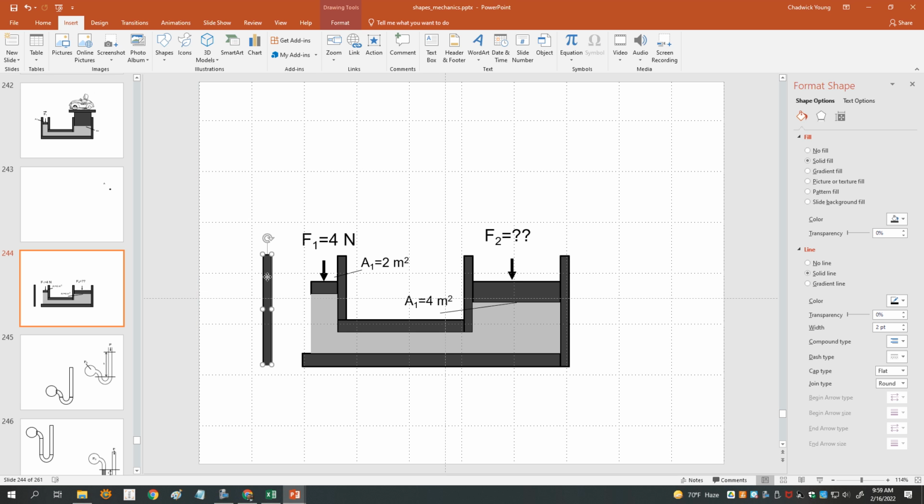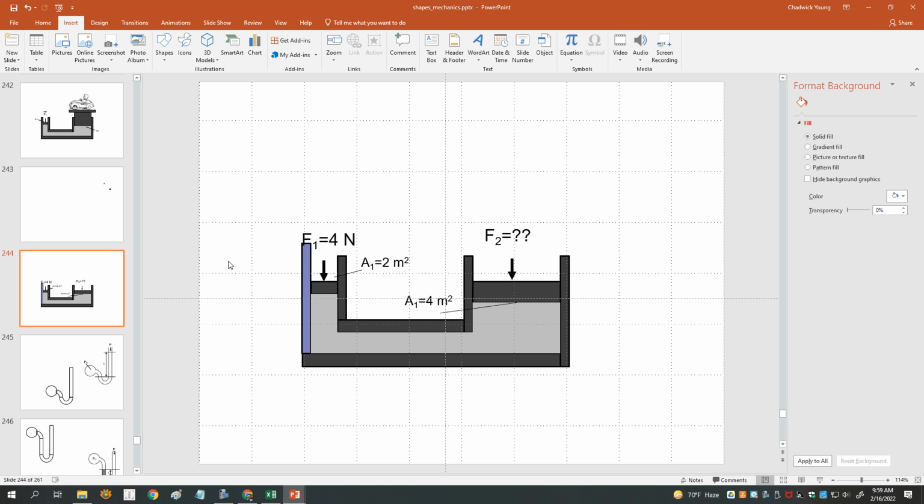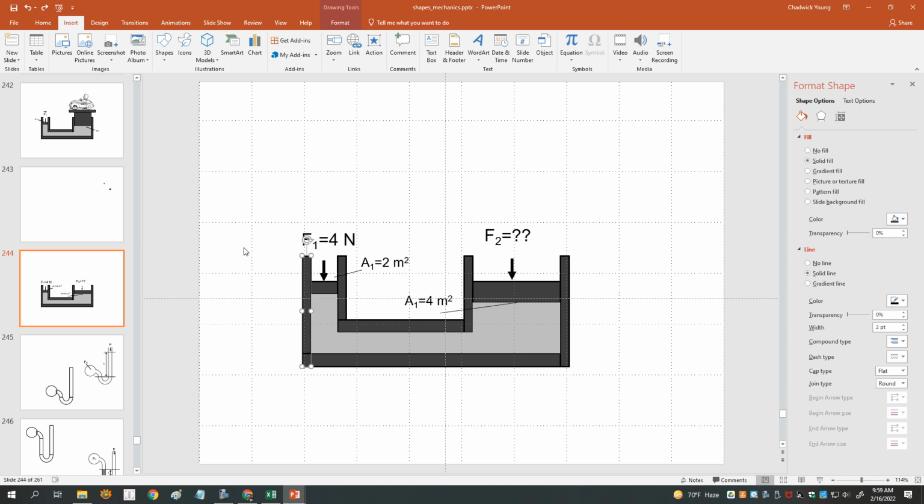I can change it if I right click on it and do Format Shape. I can change the color of it, the fill color, or the width of the line that surrounds it. So there are lots of different things that I can do to change that, and then I can always just put it back there into my hydraulic lift. So fix that. All right.